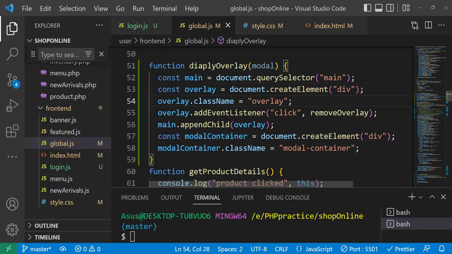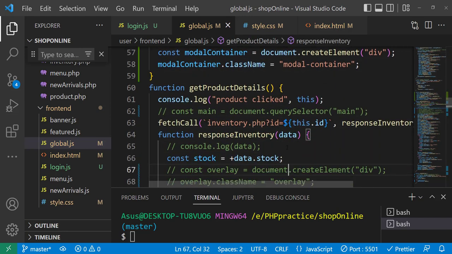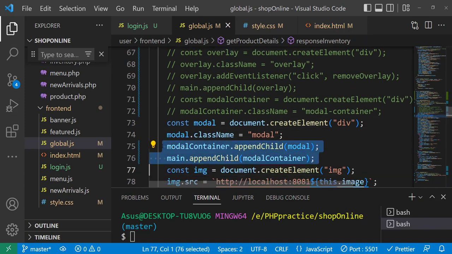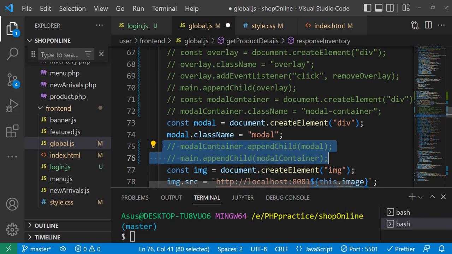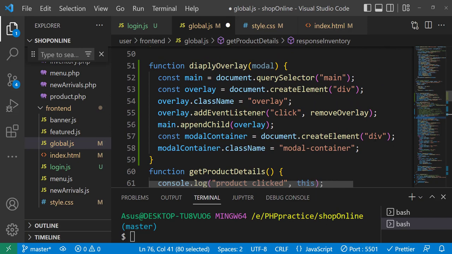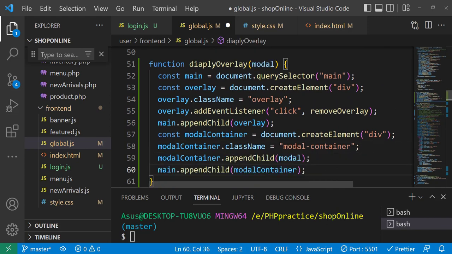Okay, so now we have a reference to main, and then we are passing this overlay as a child to this main. Then we are creating a div with the class name model container. So let's go back over here. We have to remove these two lines as well. Copy, comment this out. Over here, paste them back. So the model that we are now receiving as a parameter, we are appending that as a child to model container, and then we are attaching that model container to the main as well.